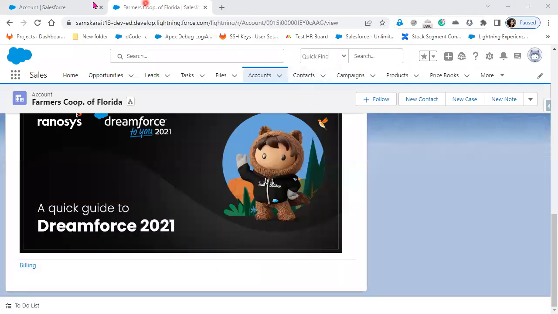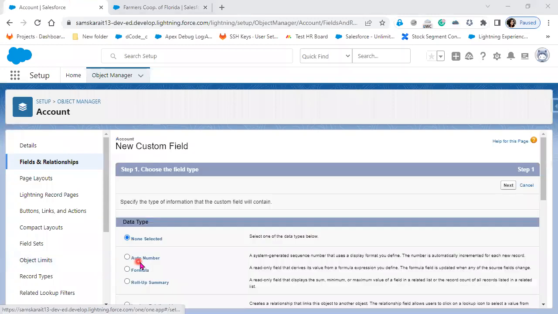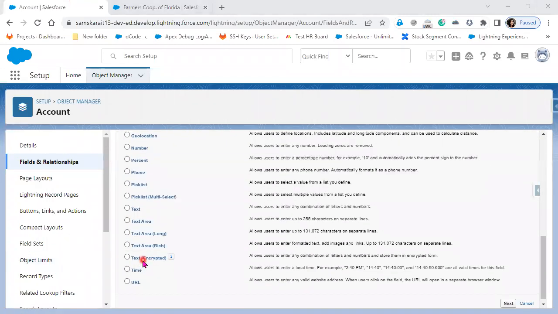Now let's go ahead and create one. Let's go to the new, click on new. Now when you click on new, at the bottom you will see text encrypted. Here a help text is given: text entered into the field is encrypted, right? Click on next.